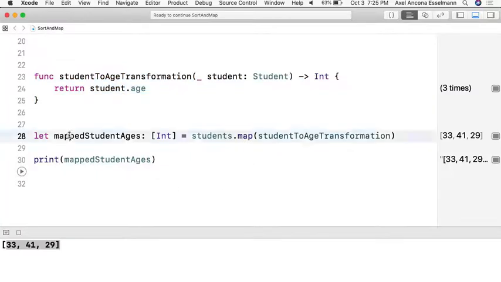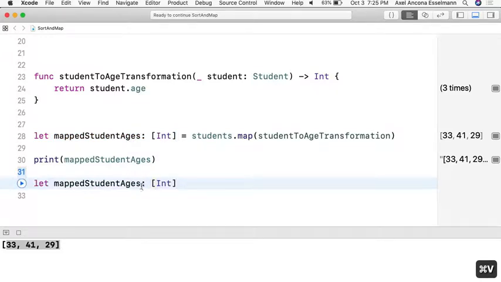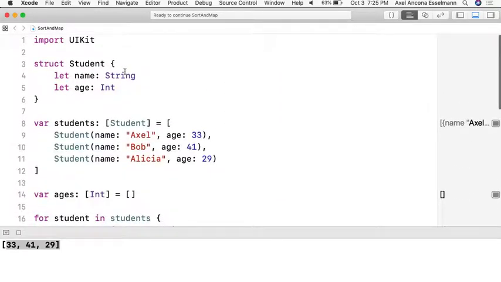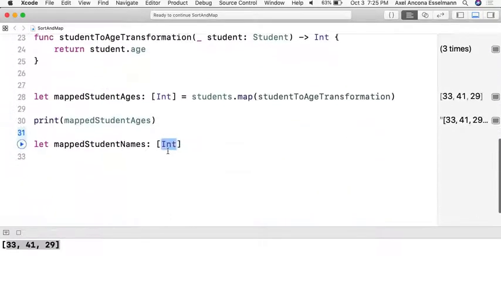So we have our mapped student ages. Let's create a mapped student names array. So what's the type of these? Our name was of type string.